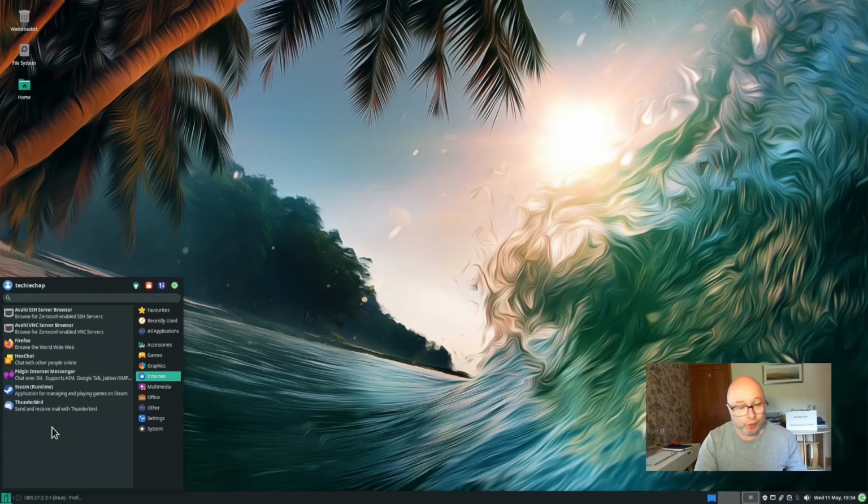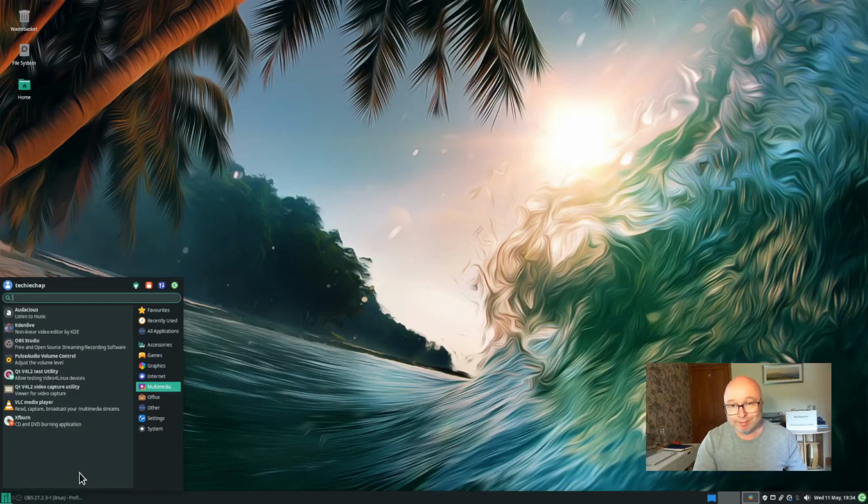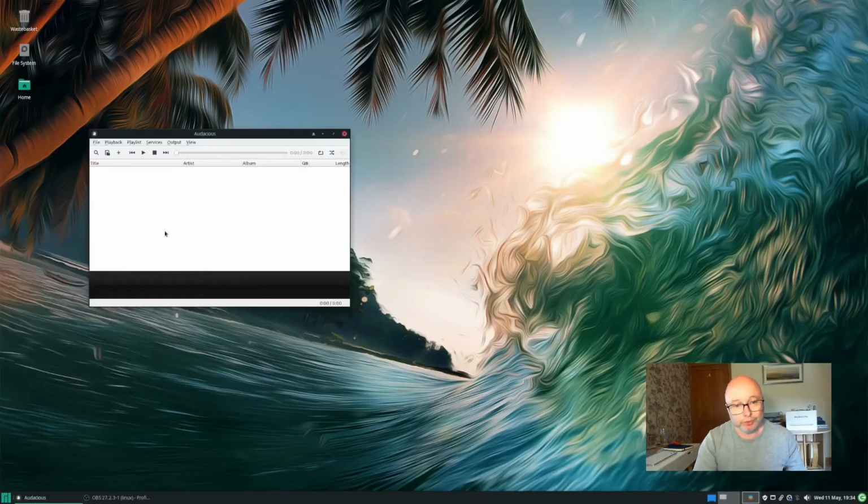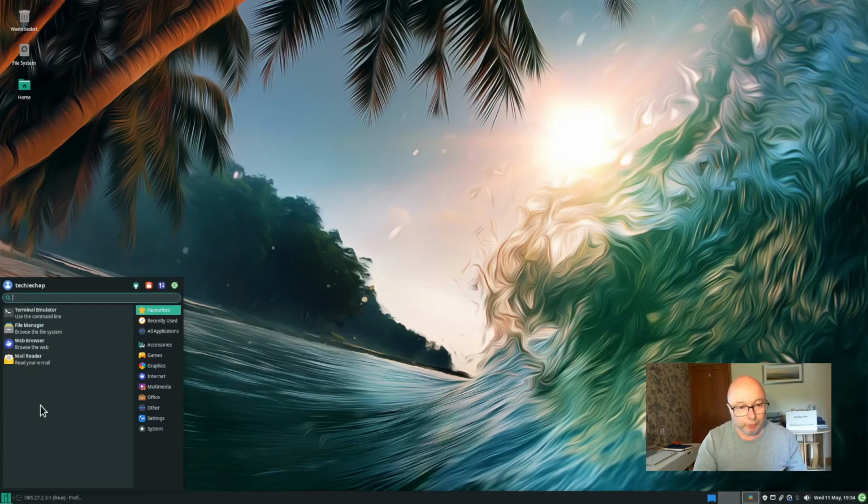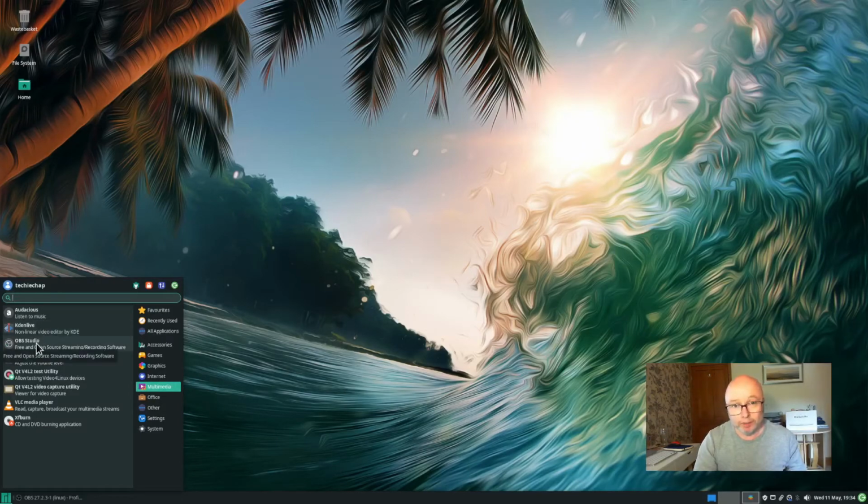Internet, we've seen that Firefox is installed, but you also get Pidgin Internet Messenger, and I've already mentioned Thunderbird is your default email client. You've got Audacious for listening to music, which is quite nice. It's a very simple tool for listening to MP3s and so on, and very simple to use. And I've installed Kdenlive and OBS Studio. Obviously, I'm using OBS Studio at the moment to record this.